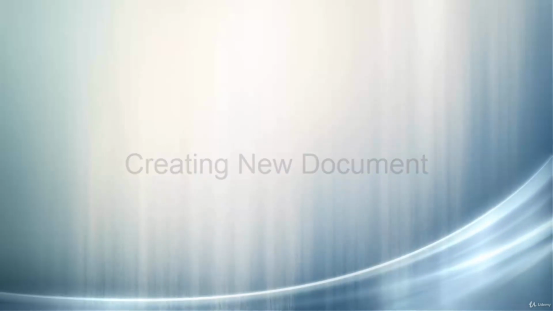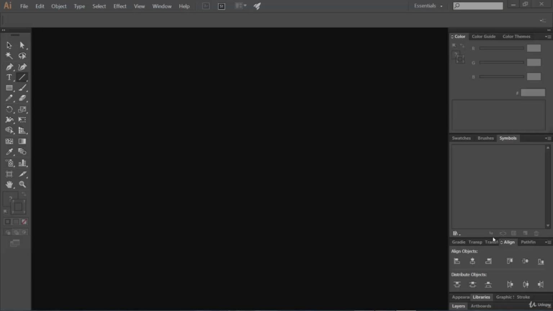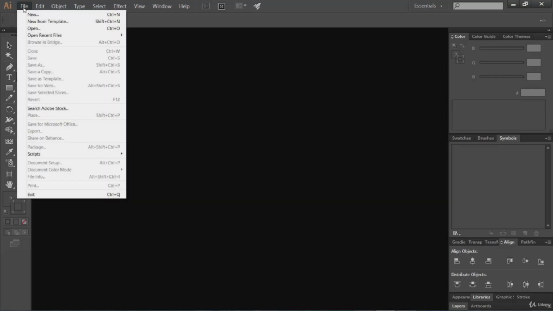Hello friends, so now you are familiar with this Adobe Illustrator interface. So now it's time to create a new document and to start working on it, isn't it? For creating a new file or a new document, you might have probably guessed, right? That we need to go to the File menu.